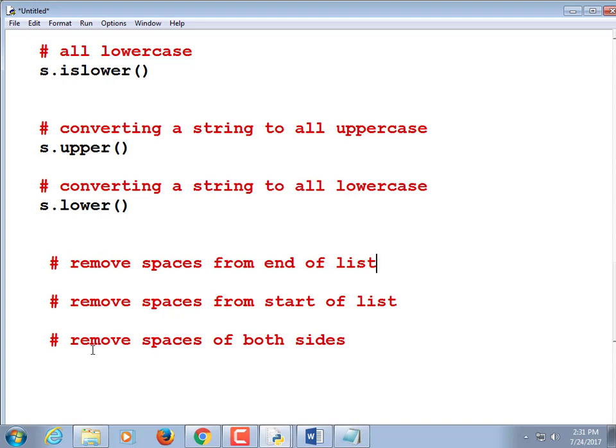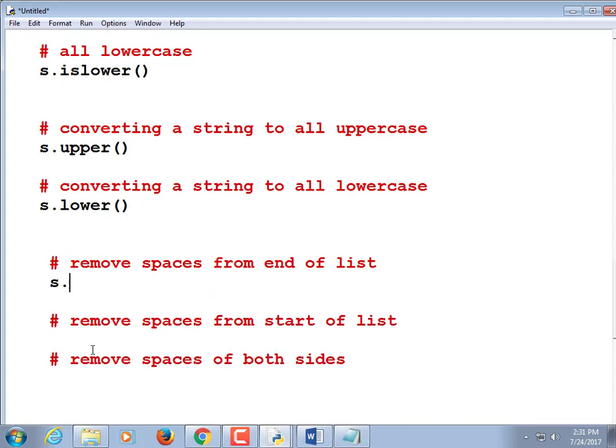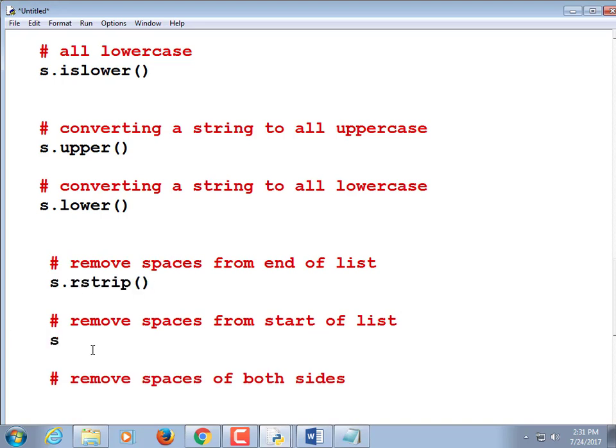That's why I'm waving my arms around like I'm crazy. Okay, so string dot rstrip, excuse me, removes the spaces from the end. Guess what the beginning would be? It's the left side. And then, yep, just string dot strip with no left or right.